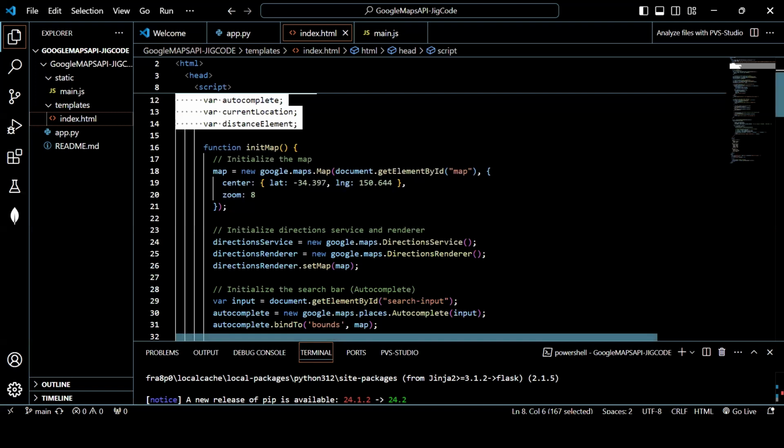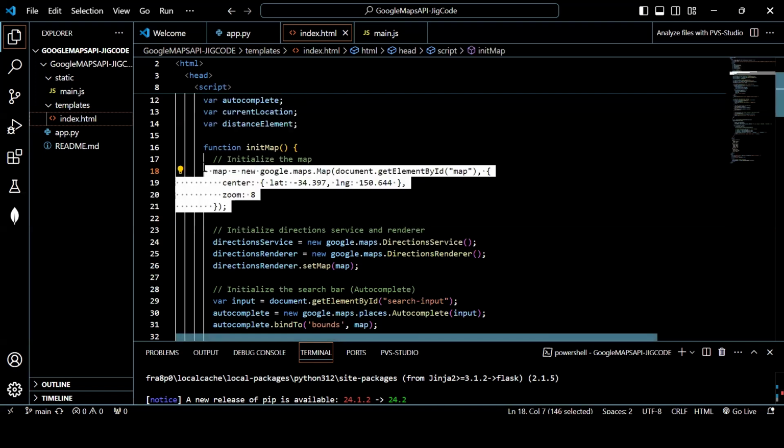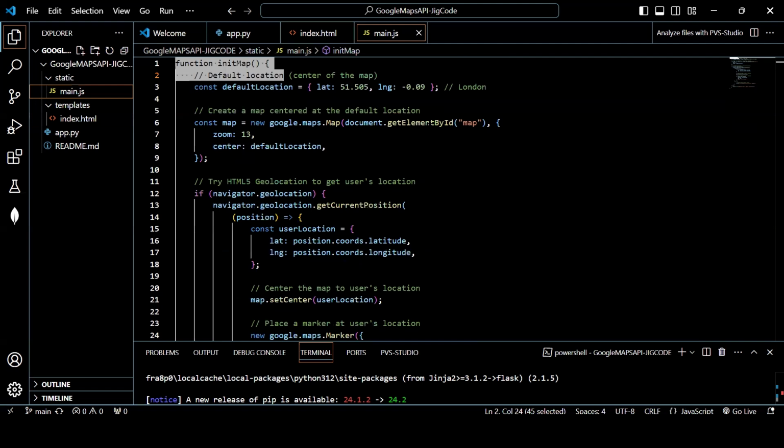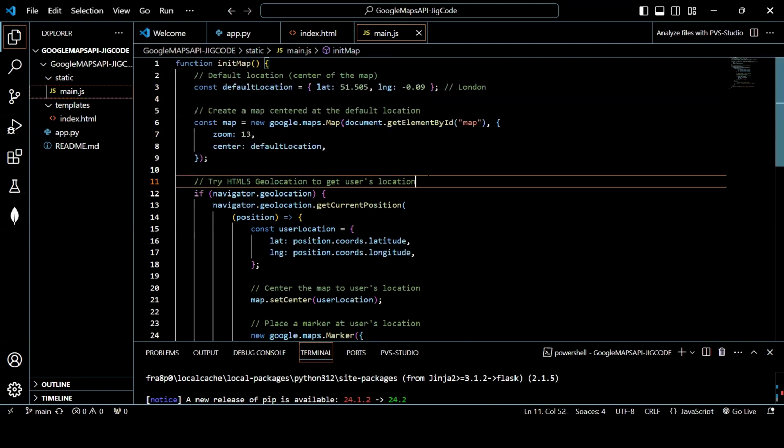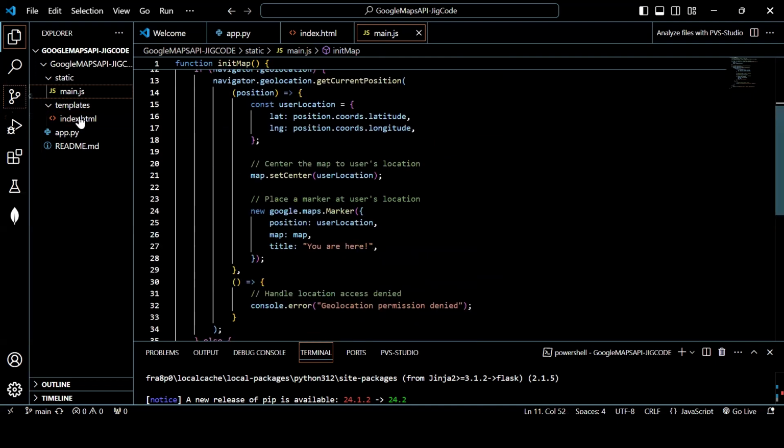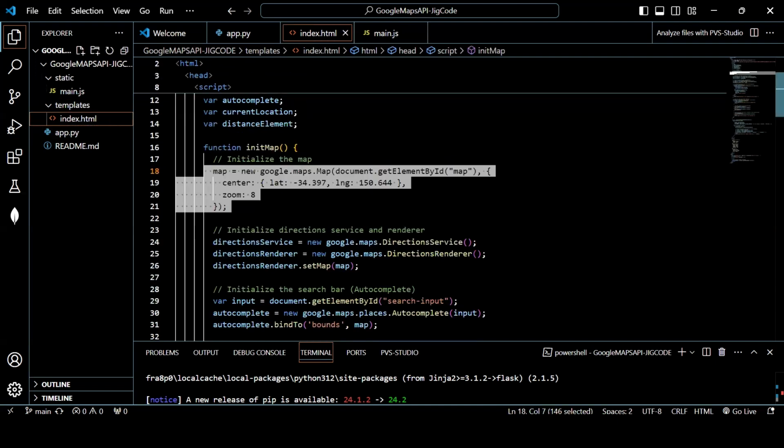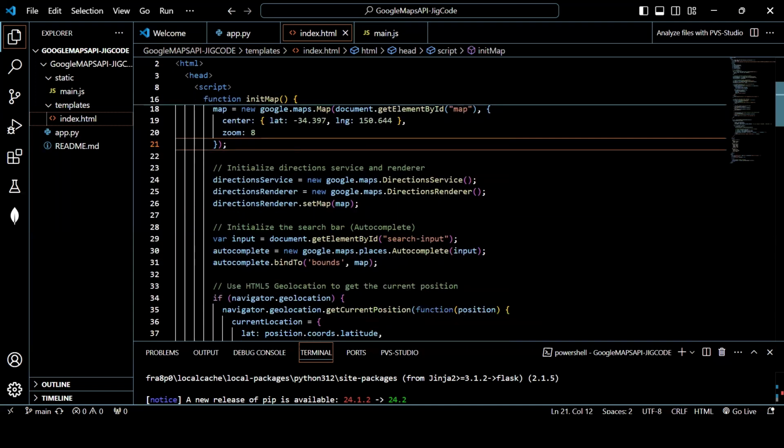So I believe this is just an extra step. If we don't do that, that's fine, because we have already done this here in this function initMap. So it doesn't really matter if we do it or not. Even if we eliminate that, I don't think we're going to have any problem.